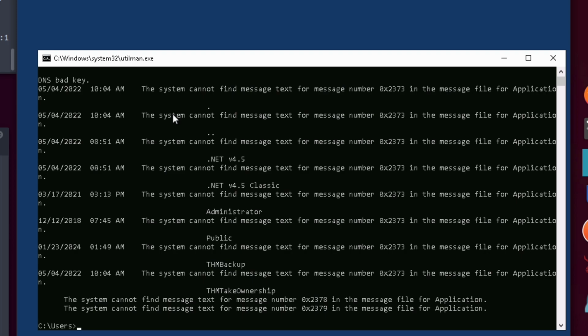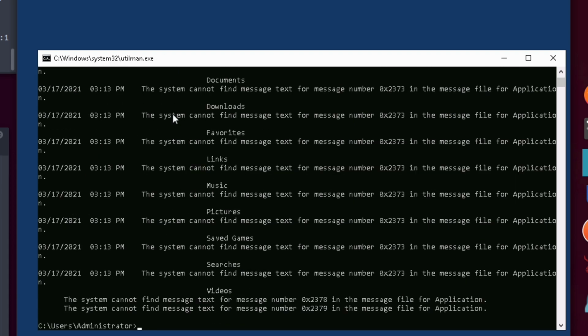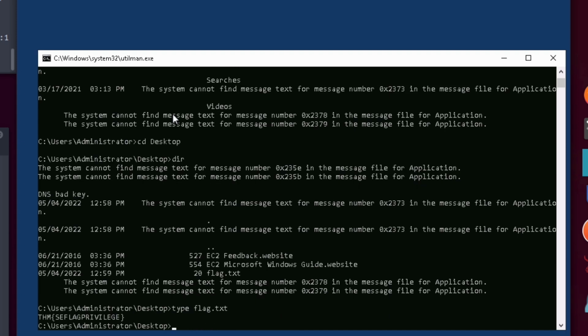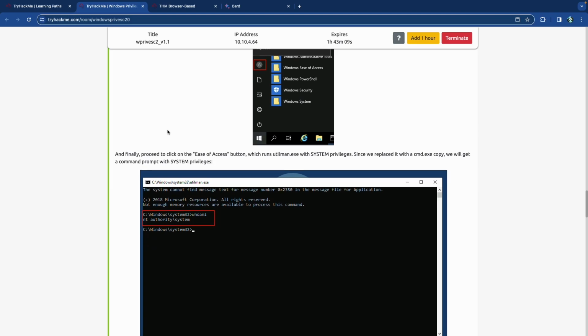Wow, look at that. This is kind of a weird output, isn't it? But there is an administrator here, so I can go into the administrator and do a dir here, and it's probably going to give me the same thing, which is fine. And I'm going to go into the desktop, do a dir, it's going to give me the same issue, and there's a flag right there. So what we can do is type flag.txt, and there's the flag. And it's the same flag, obviously, but we're just using a different exercise to get the flag.